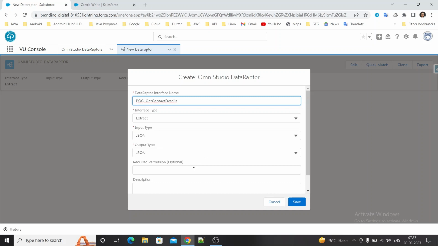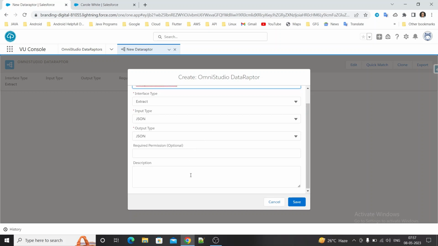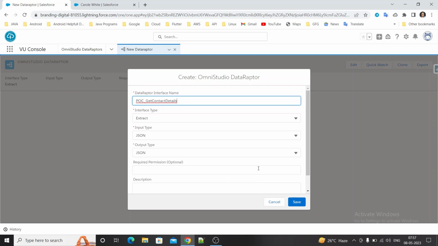If you need to give some permission you can give it. A description is not required, but if you want to you can give it. It will be easier for you to understand in which journey or where this DataRaptor is used, or what you are going to do under this DataRaptor. So you can give a descriptive description here. That will always be helpful. But for now let's move further.